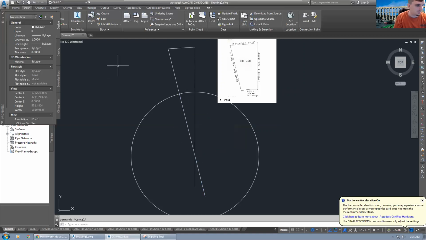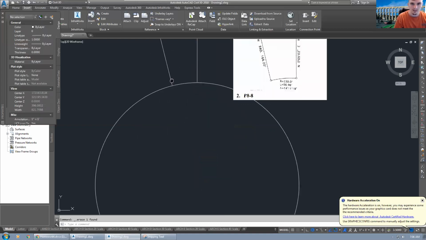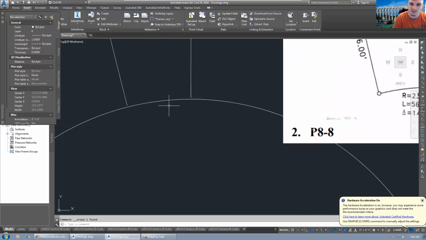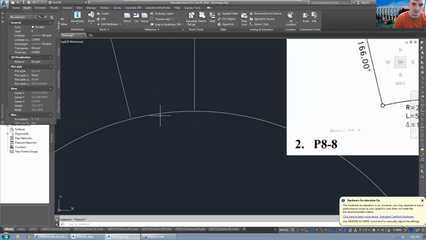Gosh, dang it. I'm so used to SolidWorks these days, it doesn't work the same. If you really wanted to, you could, oh, it looks like they don't quite intersect. Okay.